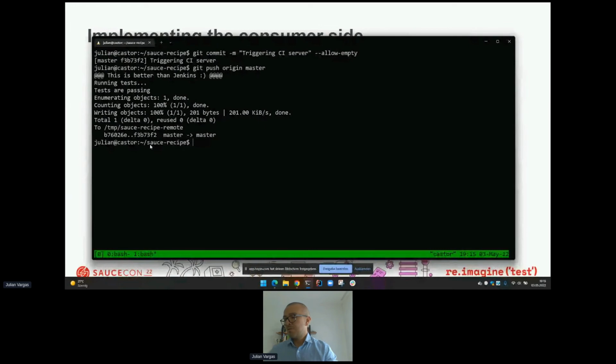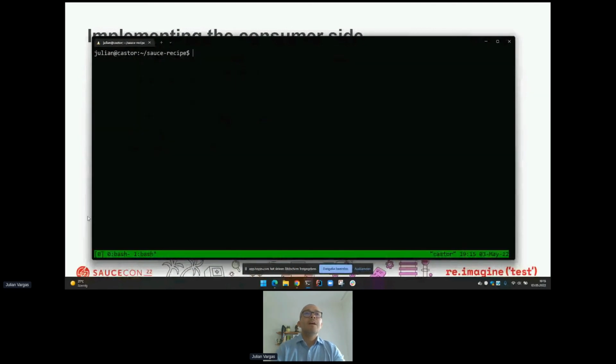Okay, now we are going to start with the consumer side. I will use window number 0 to run code and window number 1 to edit code. So here in window number 1, I'm going to cd into the source client. In this folder, I have 3 files. For now, I'm going to focus on the tests.